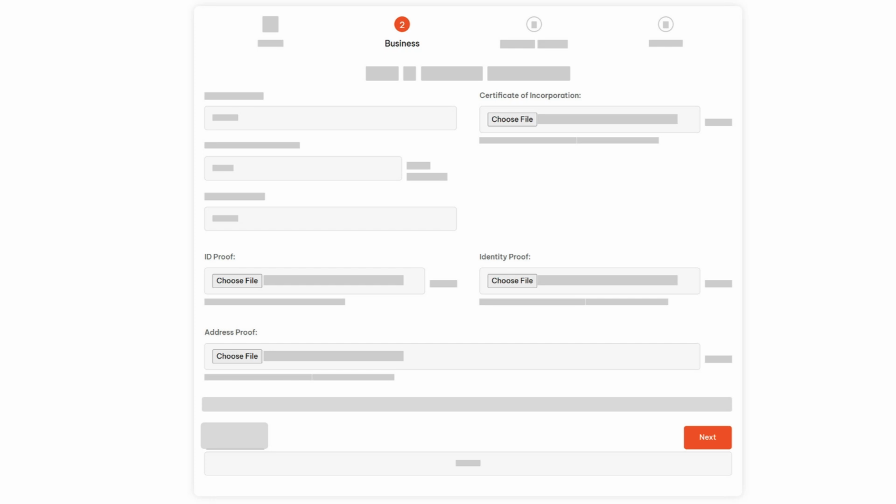After completing the profile page, you must fill in all the details in the business information section. Here, you will need to upload your certificate of incorporation, identity proof, and address proof. Make sure all the information entered is accurate and matches the uploaded documents. Any discrepancies may lead to rejection by the BonziCart team.